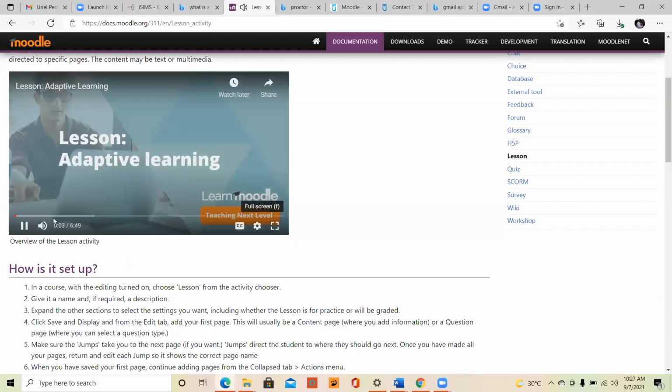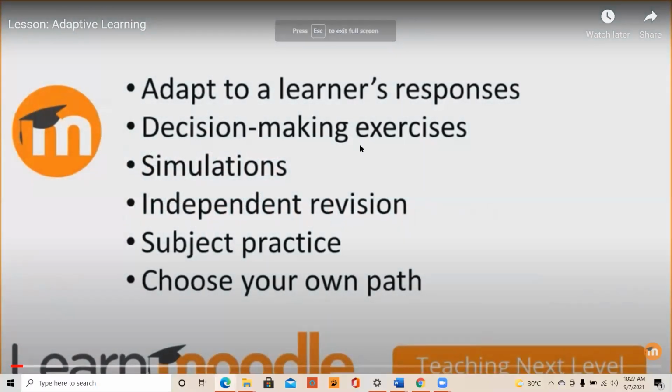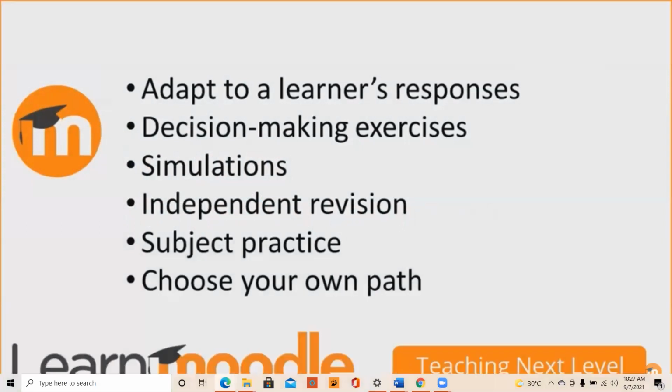Moodle's lesson activity enables teachers to create content which can adapt to a learner's responses. This is useful for decision-making exercises, simulations, independent revision, and subject practice. Learners can choose their own path through the content.